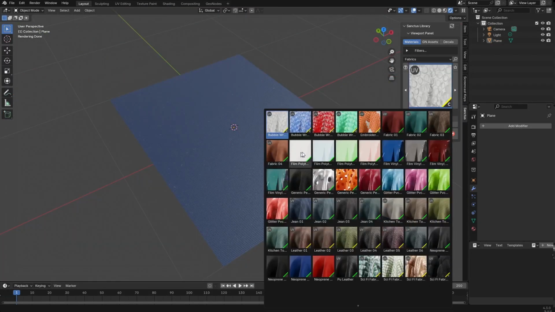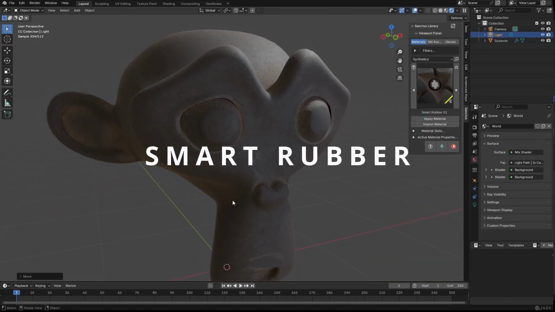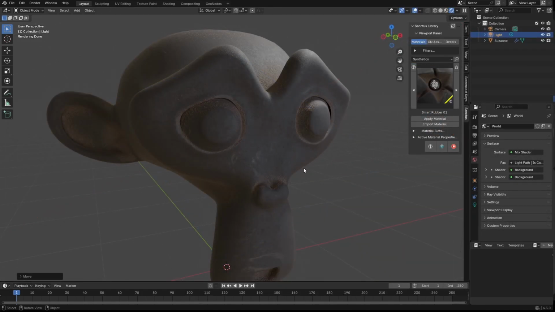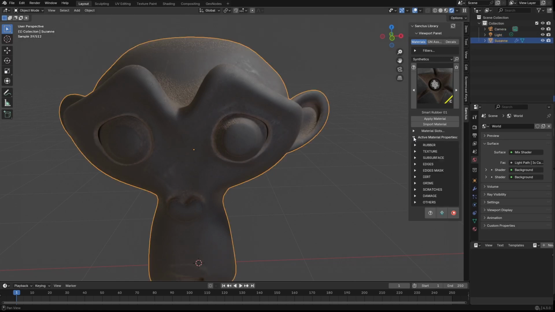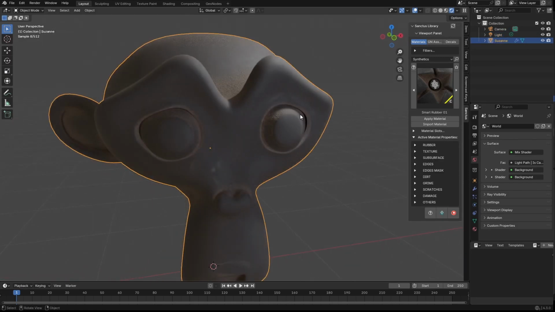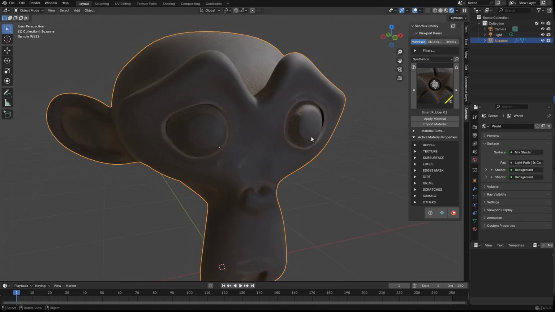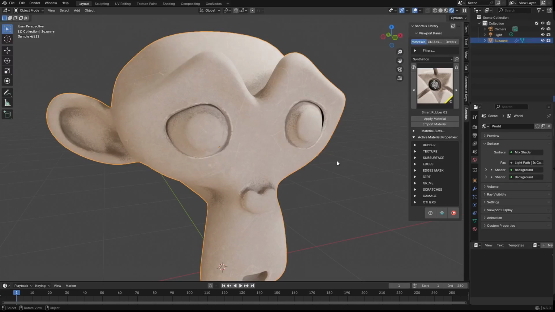And there are also some film materials that we will see when we are reviewing the new generators. We also have a smart rubber material with a lot of parameters, and it comes with a few presets.